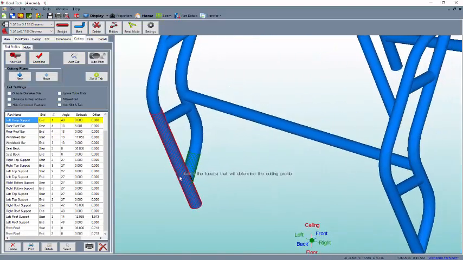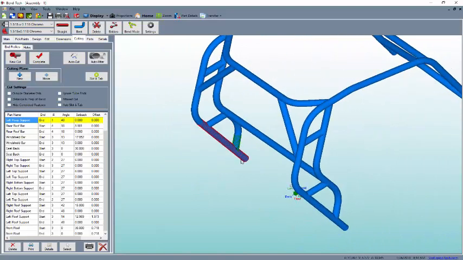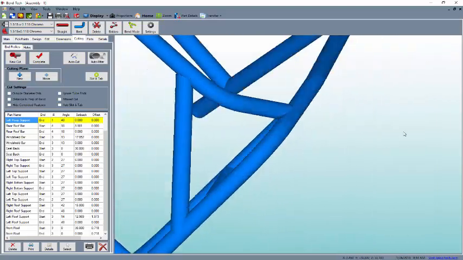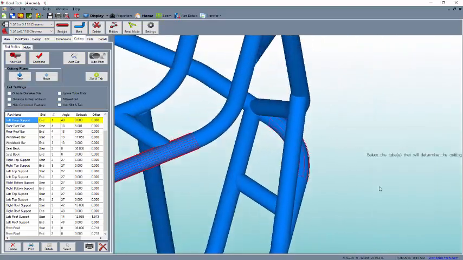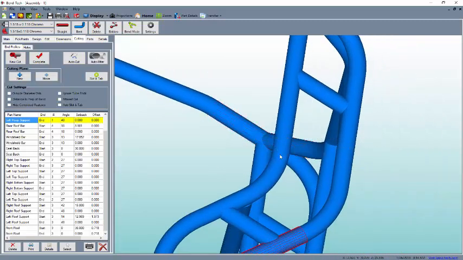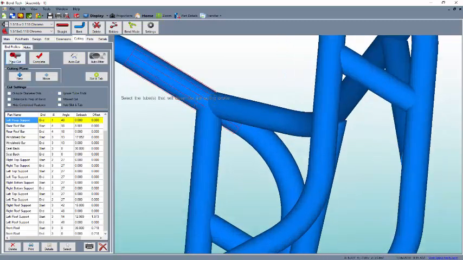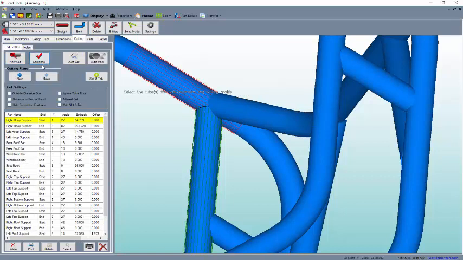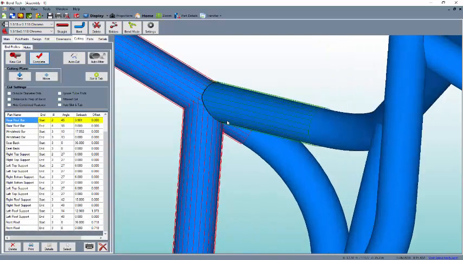For multiple tubes coming in at a node, it would be a little bit different. Let's take this node for example here. You can do new cut, select this to be cut to this, and press complete. But then you will need to cut this to these two opposing tubes. So new cut, click this, and then click the two opposing tubes to get that cutting profile.